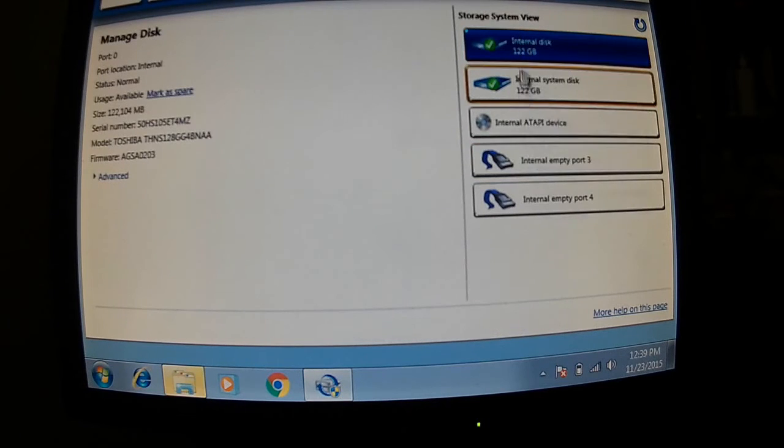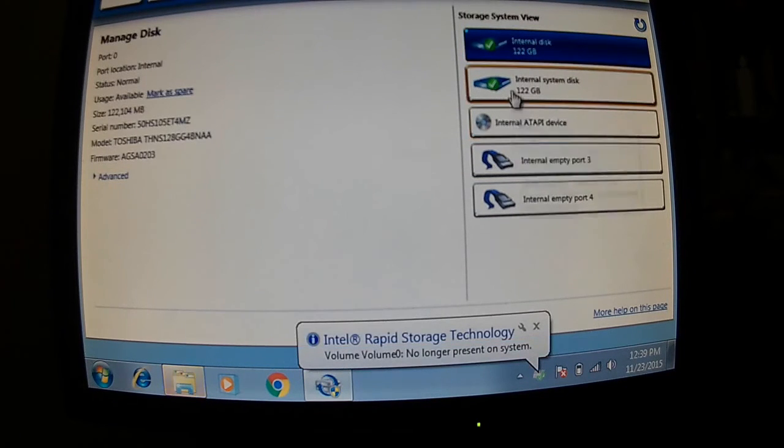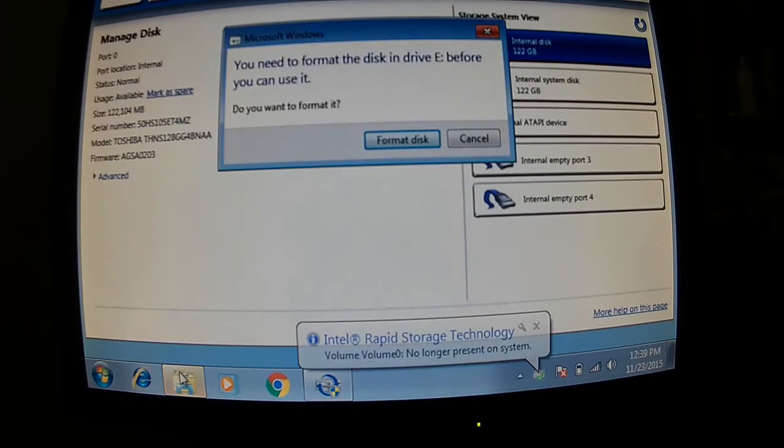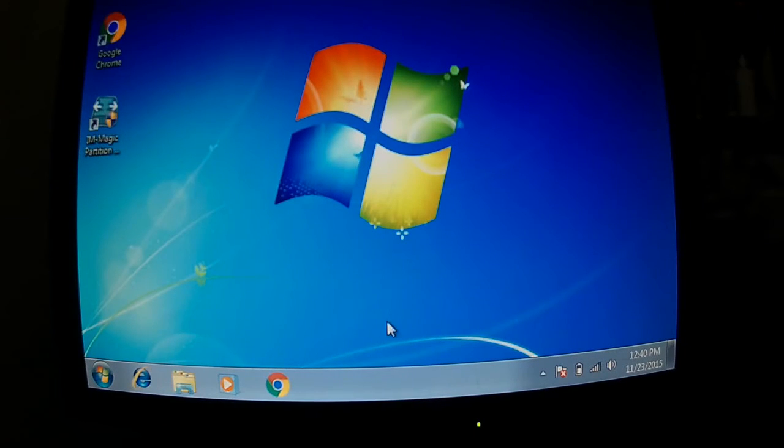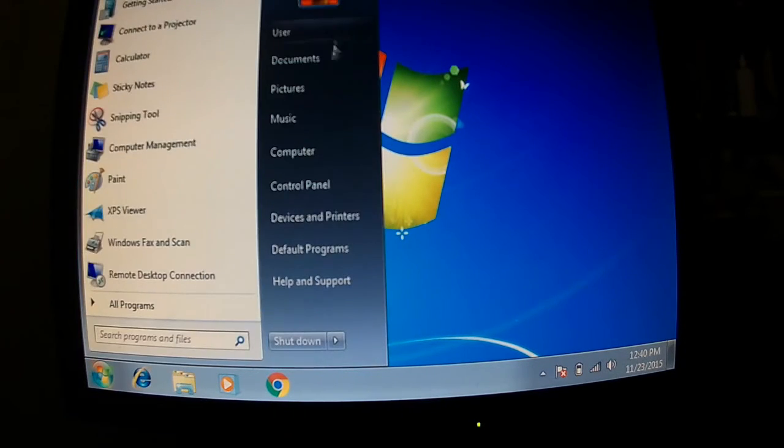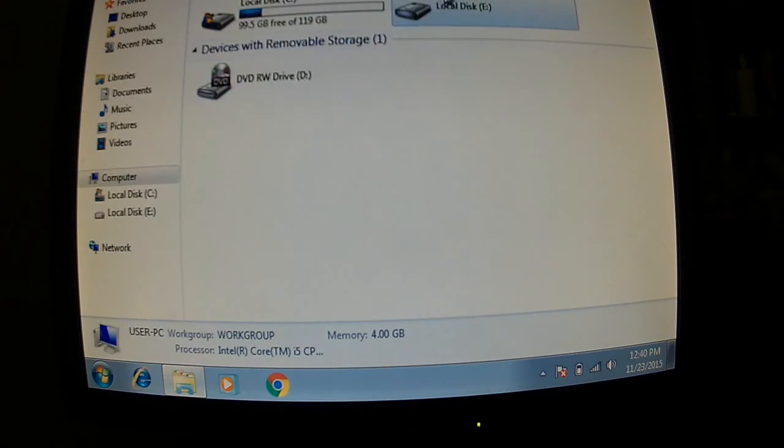So now it shows that I have two healthy individual hard drives. And it even says the volume 0 is no longer present on the system. So we're doing what the RAID utility service was supposed to do. The next option that comes up is that you just have to format it. So once you format the disk, you can actually close this guy out, and it should be formatting right now. It'll go through and format that other hard drive so that it will be separate.